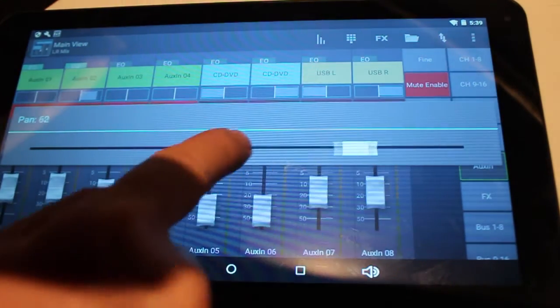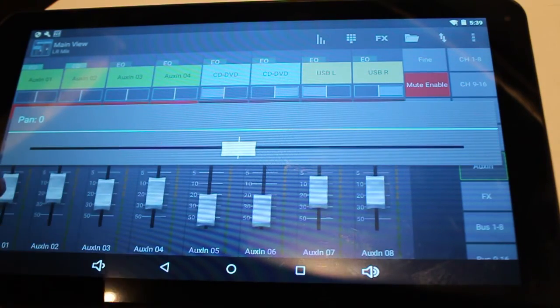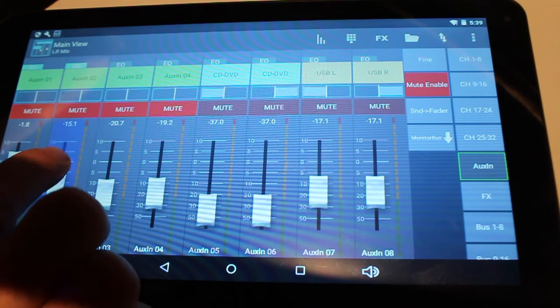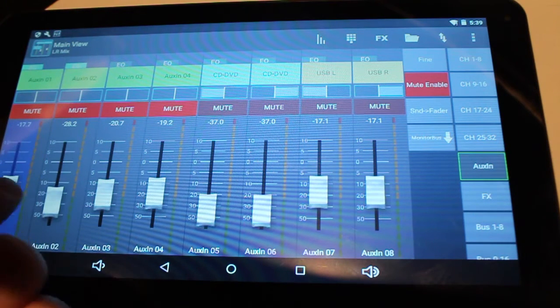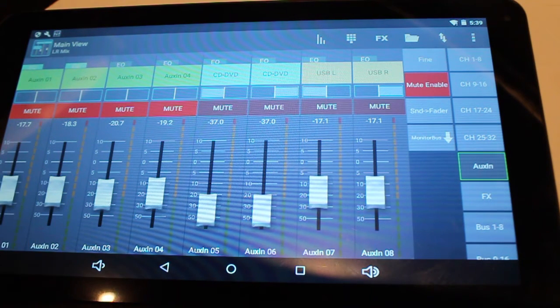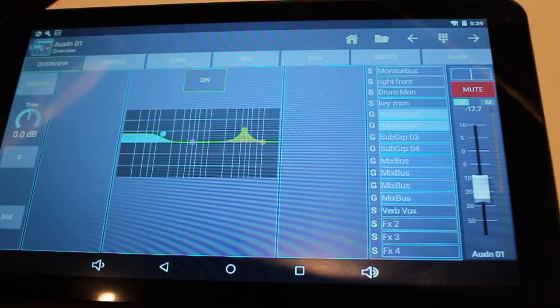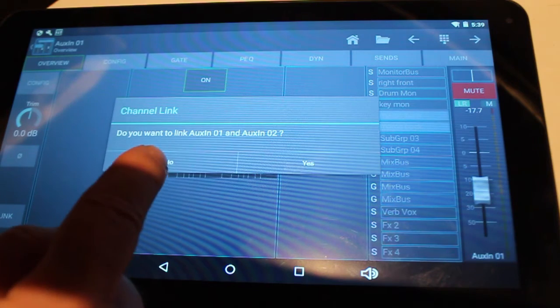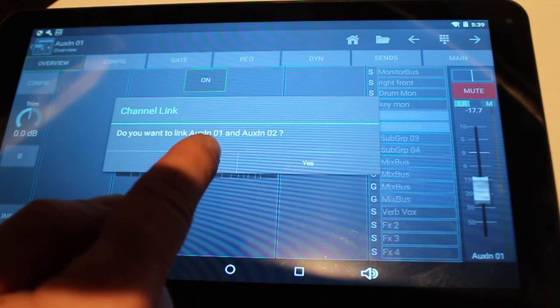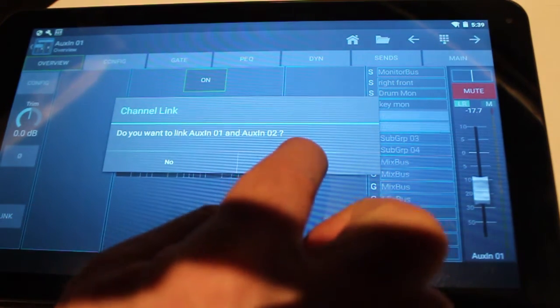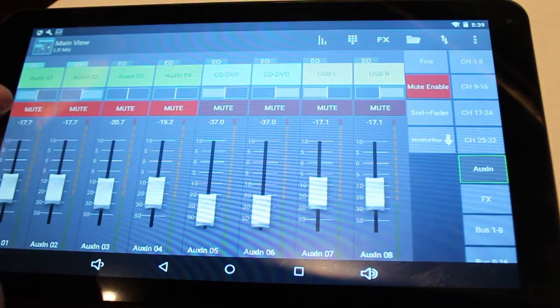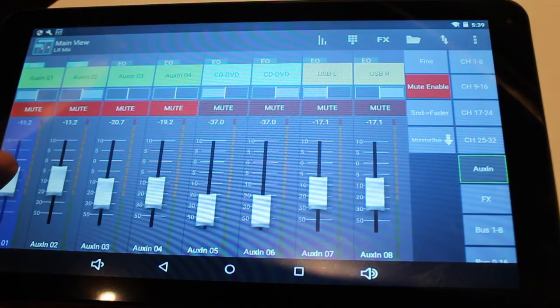So I need to come back here and I need to put those back to 0. So it's no longer stereo. So now they're not linked, both of them going simultaneously separate from each other. But say if I want to make that a stereo track again, I would just click on that, click link. It'll ask me, do you want to link auxiliary N1 and auxiliary N2? I'll say yes. So now I just made that a stereo track. If I go back to overview, it just panned those automatically for me, and these are now matched.